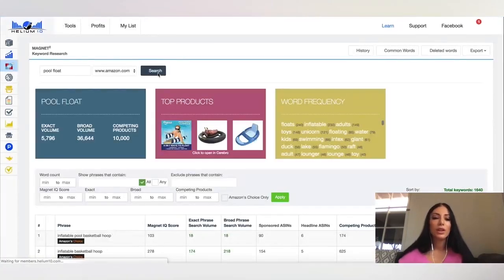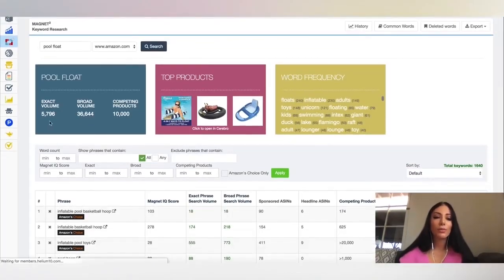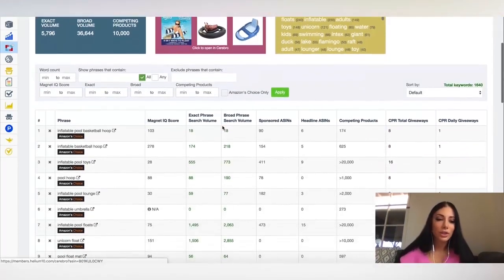So the first thing you see here is the exact volume per month. You see how many searches there are, and you see how many competing products. Here you see the top 3 products on Amazon, and you can even click the product to open it up on Amazon itself if you want to check out the listing. Then you can see here all of the different words that people use when searching pool floats. So they search adults, they search kids, duck, lounger, lounge, toy. So it gives you a lot of different information.